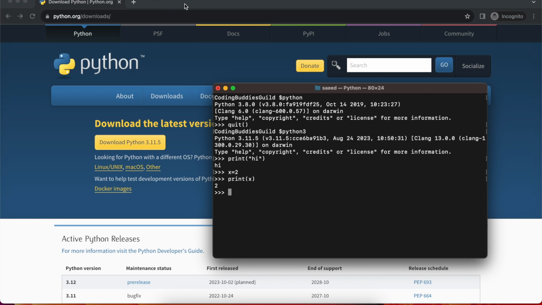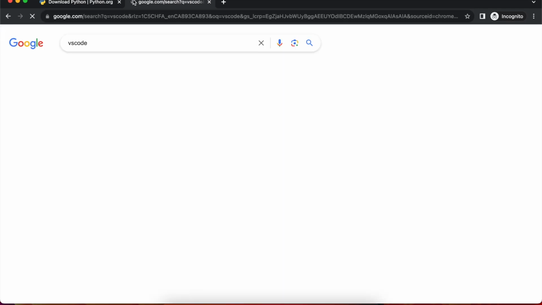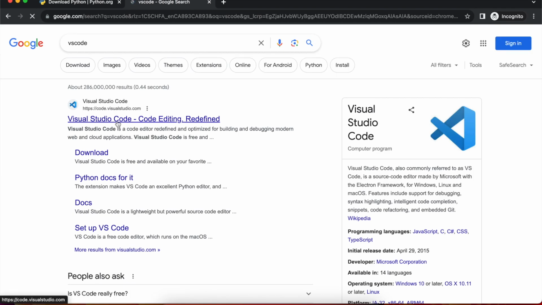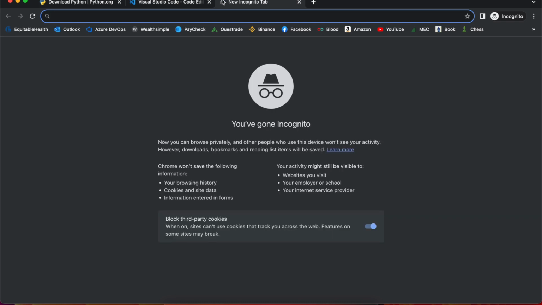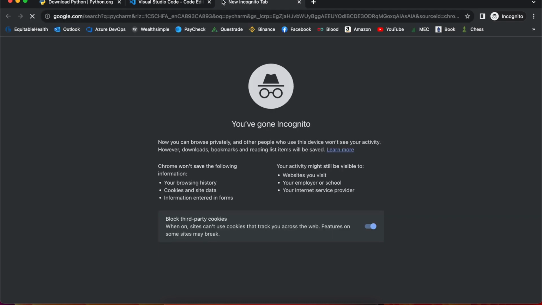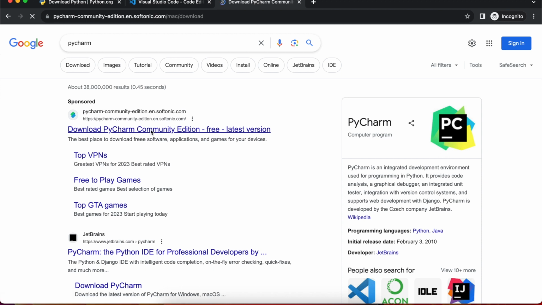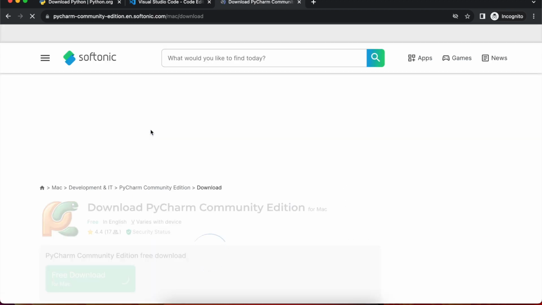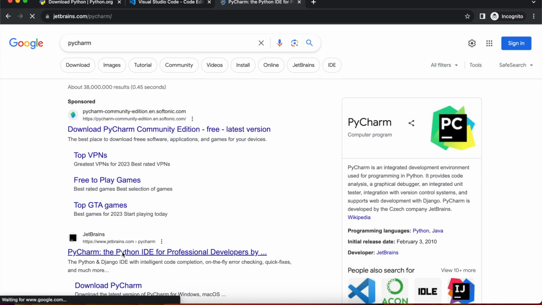So what I usually recommend is to get an IDE. You can use whatever IDE you want. My recommendation is VS Code. It's Visual Studio Code, by Microsoft, and it's free. You can download it here. Another widely used IDE is called PyCharm. This is also a free IDE that you can use. I don't think this is the correct website. JetBrains PyCharm, this one in here.